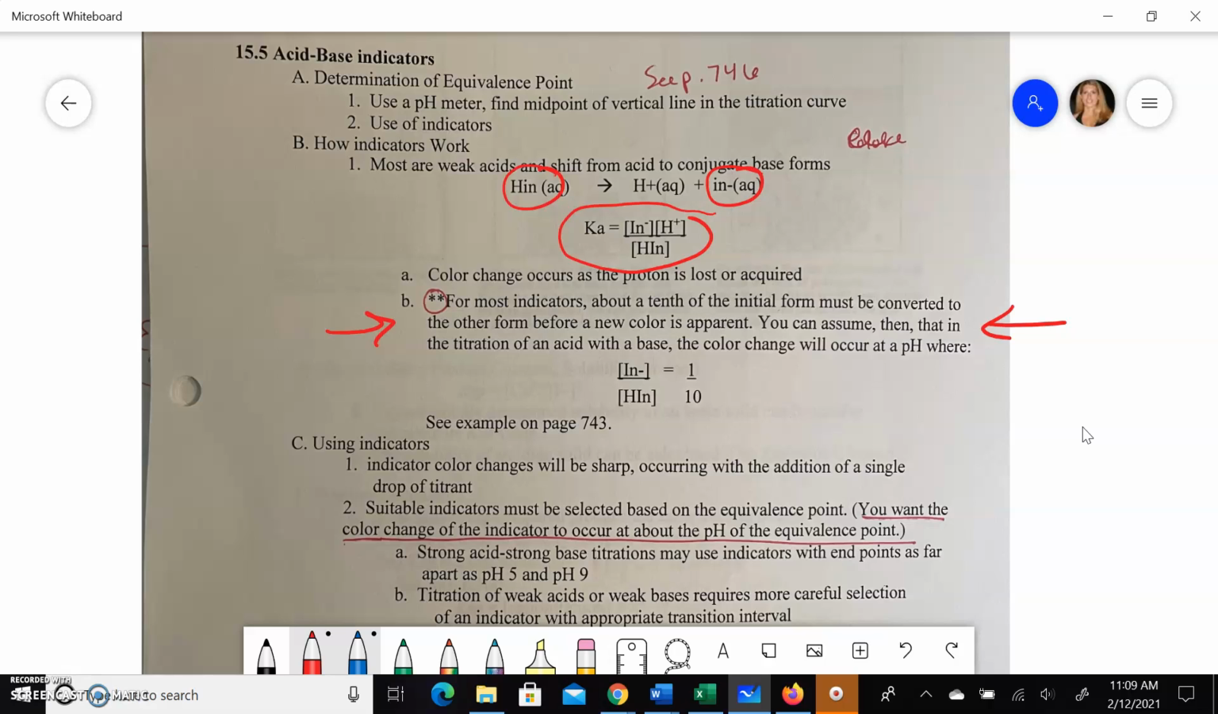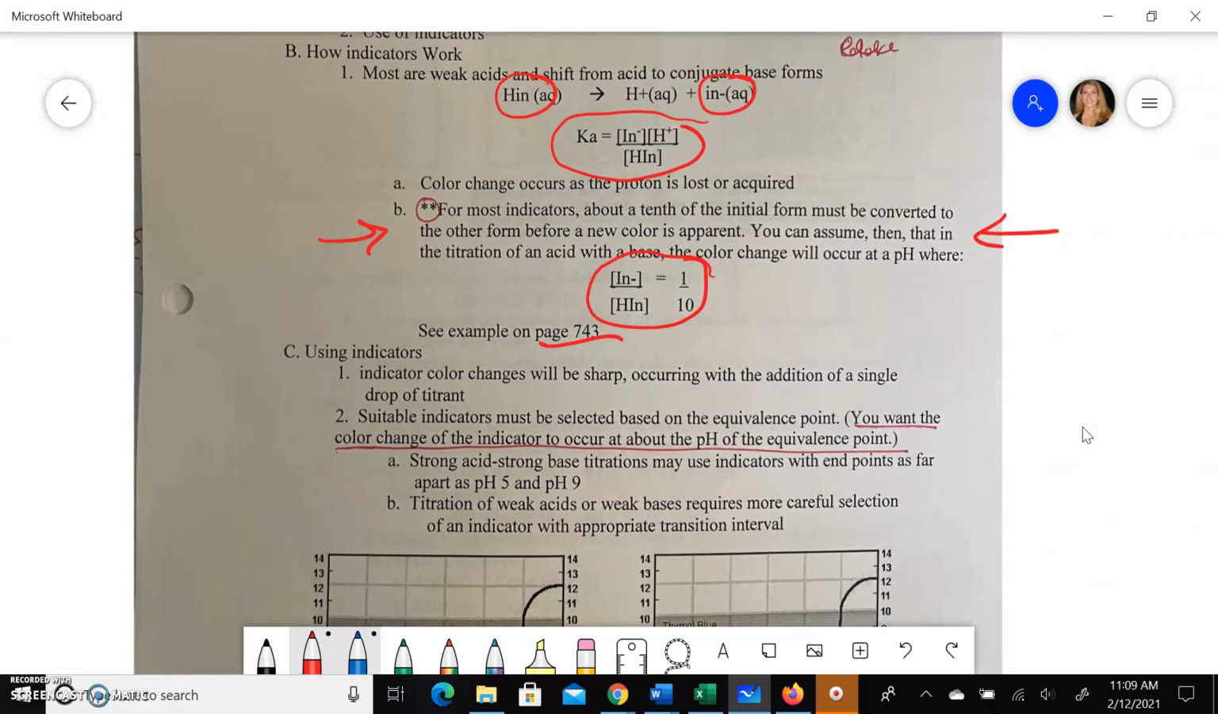Sometimes they won't give you numbers. They expect that you understand this relationship, that when it's about 1/10, that's when the color change is going to happen. And there's an example on page 743 that shows you how to do this. So if you want to see an example for that, you can take a look at that.